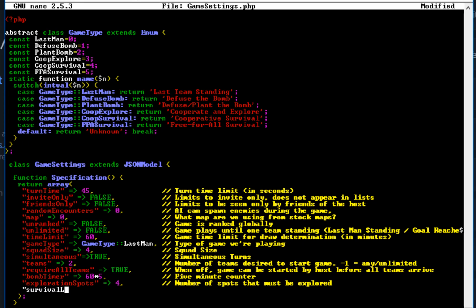Survival level. Start that at 0. And then that's it. Okay. Well, we built our little class, and it will be stored and retrieved in the database. It hasn't been added to the logic yet, but I've got to get going.